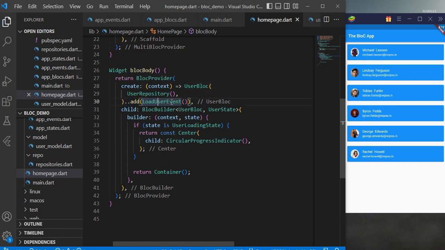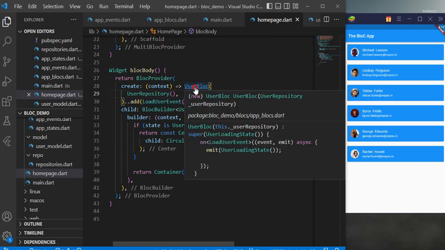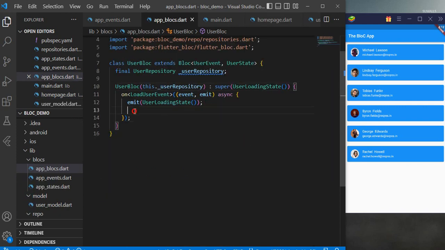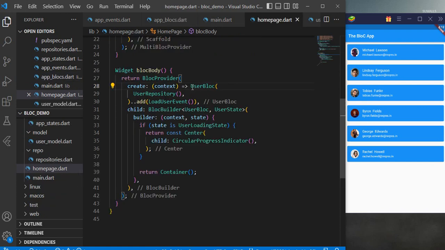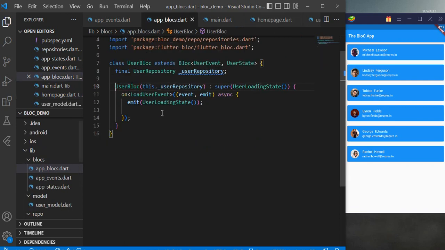So what happens when triggering this event: when the bloc is created, it goes to this bloc, and then it gets the event, and then it emits our user loading state. Again, let's go to the home page. Whenever this user bloc is created, and you can see here we have added the event, and whenever this event is triggered it goes to our bloc, and from the bloc you can see here this event, and then our user loading state would be emitted.